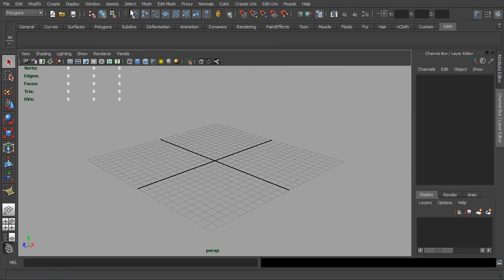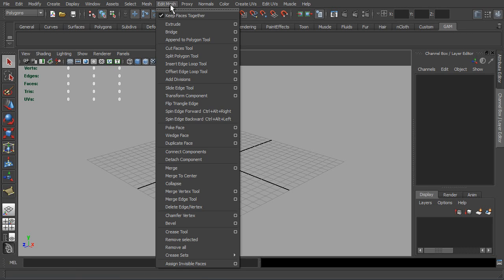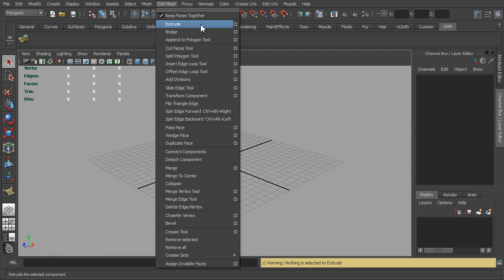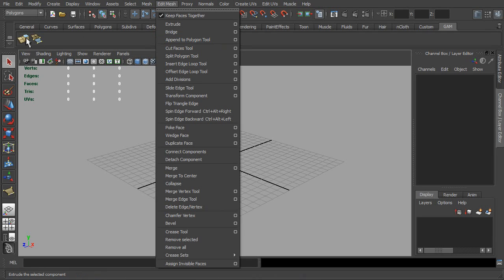Now, I shall show you how to add functional shortcuts to the shelf. Go to Edit Mesh and press Ctrl-Shift-Click on the extrude function. You should be able to see the extrude function has been added to our shelf. Let's continue to do this. Press Ctrl-Shift-Click on the Append to Polygon function. See, another new item has been added to the shelf. You could add as many shortcuts as you need.